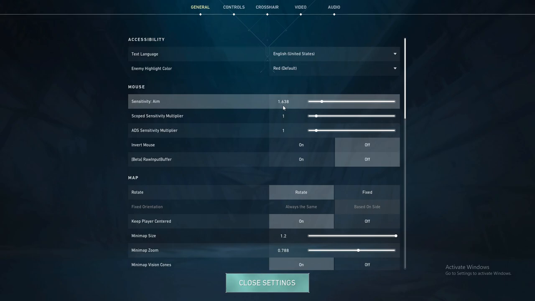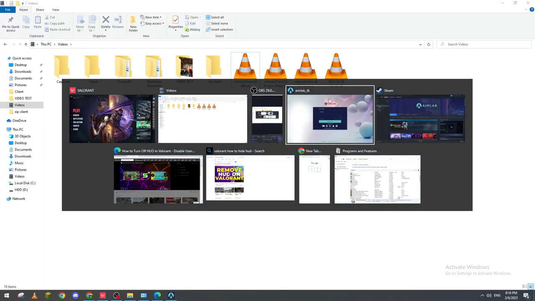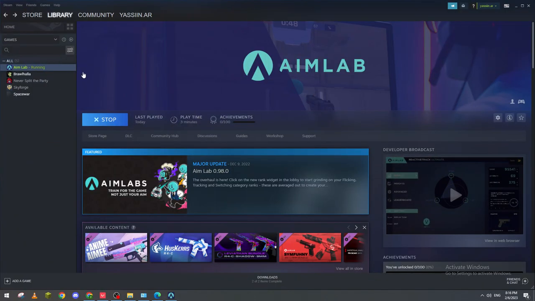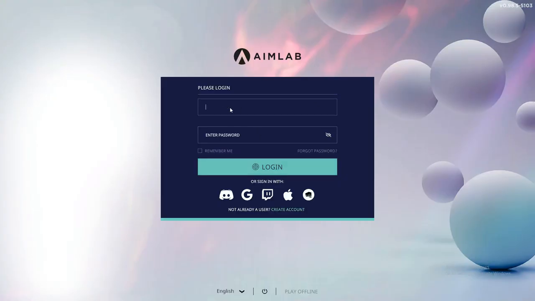Basically, what I did is go into a game that's called Aim Lab. So let me just go over here real quick. This game is on Steam, so you can find it on Steam, and it is completely free. You just have to go to your Steam account, go to the store, search for Aim Lab and download it. After that, you just have to fill in your information, so you can log in using your email and then password. And after that, you can just go ahead and start their training.